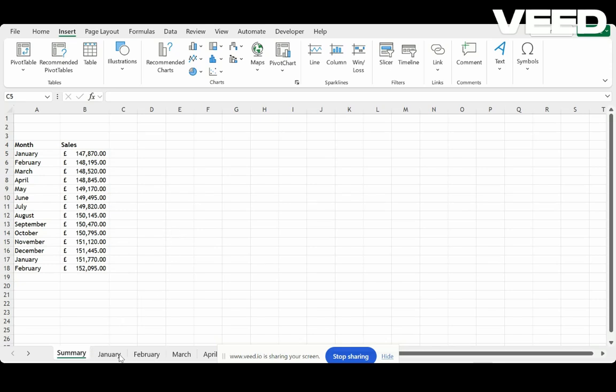I have several tabs here. The first tab is Summary. Then we have monthly tabs, which are January up to December. So here, as you can see, on our summary sheet, we have month and sales.